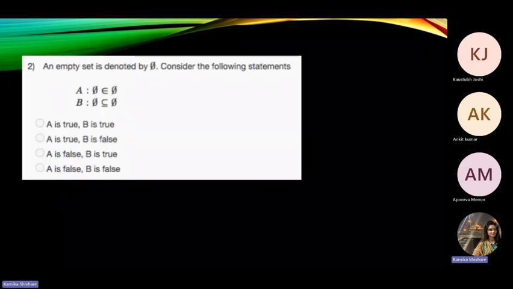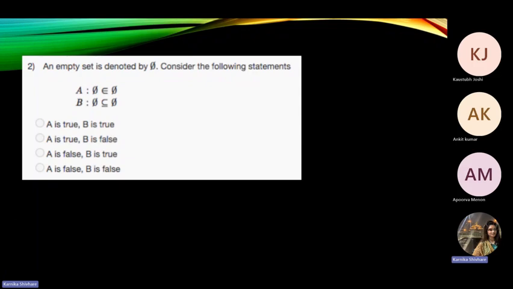An empty set is denoted by phi. Consider the following statements. A says 5 belongs to phi. And B is a statement which says phi is a subset of phi. Now we have to decide which of the statements is true and false.